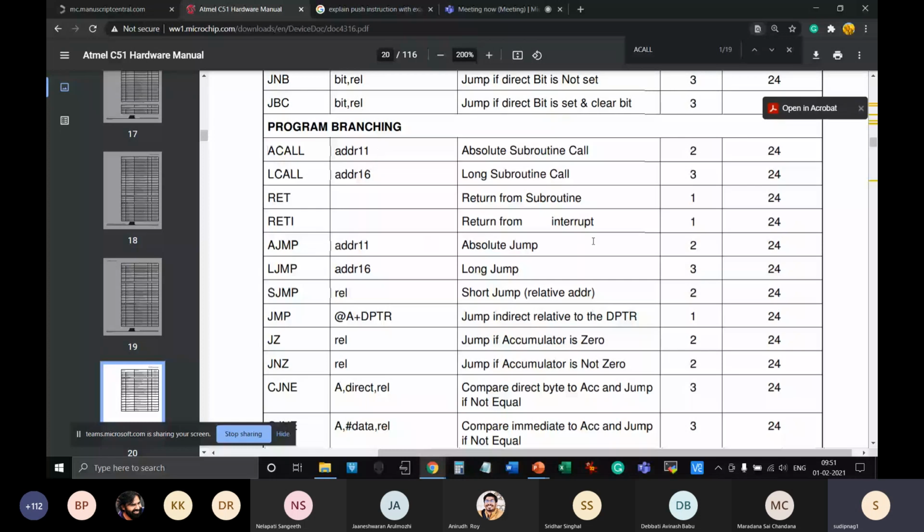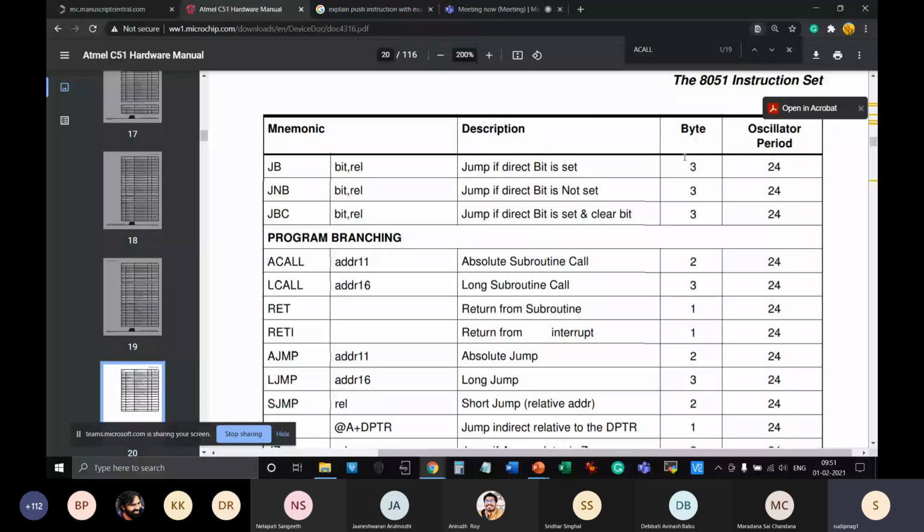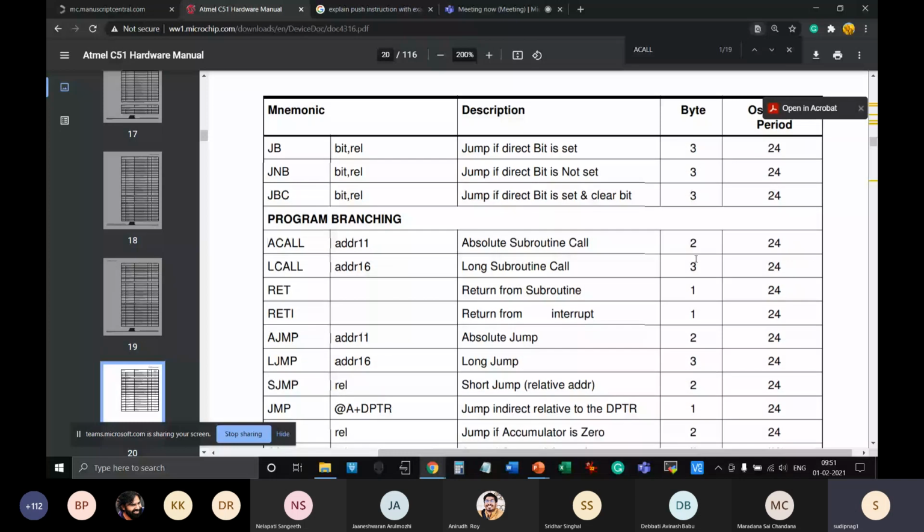Look at the number of bytes and oscillator periods. So how do I decide? The number of bytes ACALL takes in program memory is 2 bytes, whereas LCALL takes 3 bytes. That means with LCALL I'm going to have more program memory accesses than ACALL. But obviously, if the subroutine I'm calling is far off, I have to take the longer one.